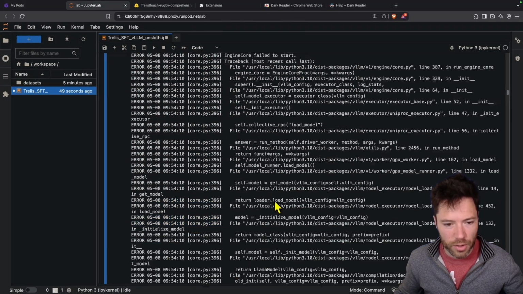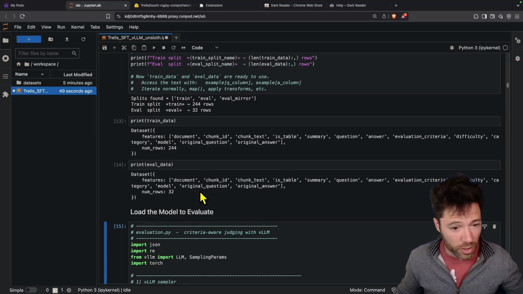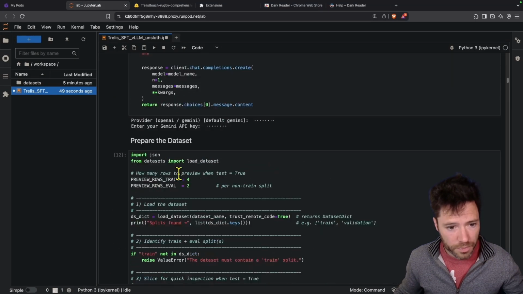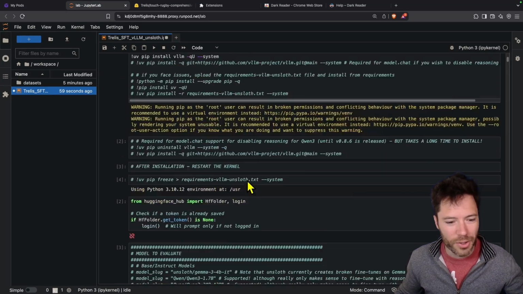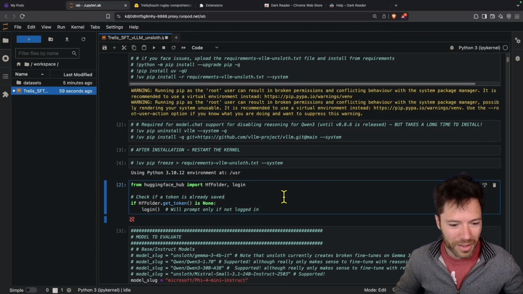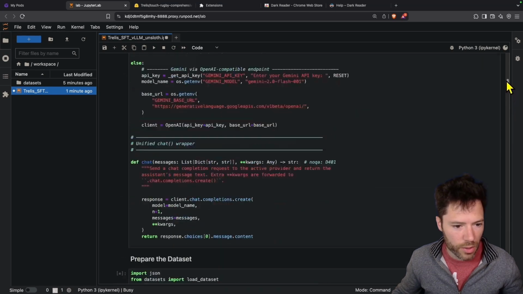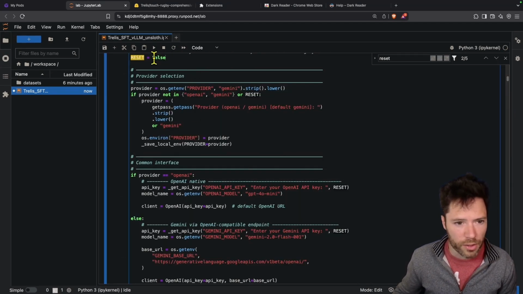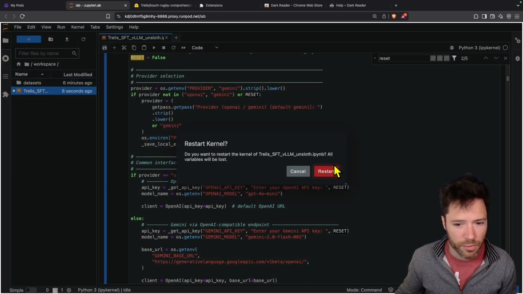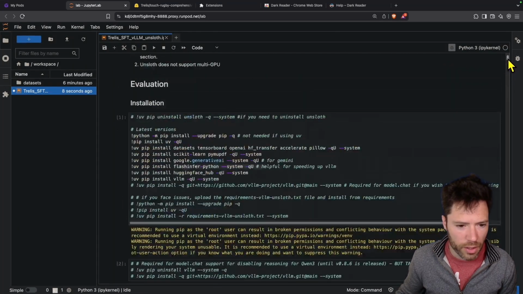So I hit a CUDA out of memory. See, vLLM will often use up the full memory when it loads a model. It will pre-allocate that memory. So it's recommended don't rerun the model loading. Okay, so it is going to take a second now because we need to reload the model with vLLM. So before I restart the kernel, I'm just going to set that reset back to false because I should have fixed my API key.